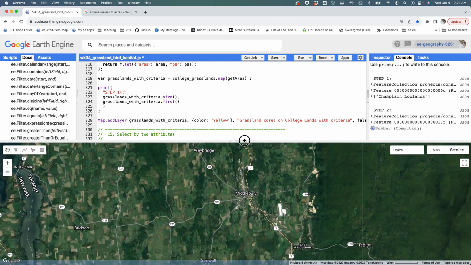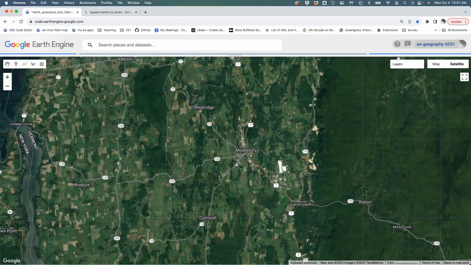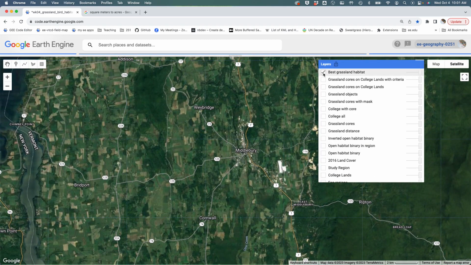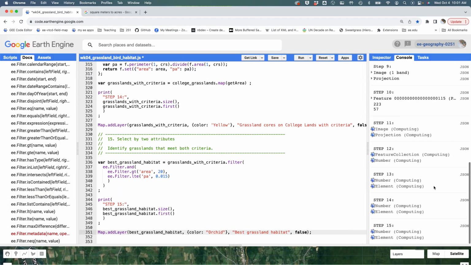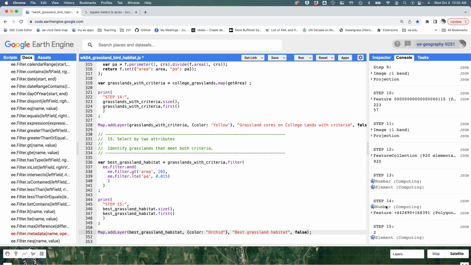And what do we get here? It's going to run, and hit best grassland habitat. It's going to think about it. Let's see the results that it kicks out first. You should see that we've gone from having a certain number here, once it cruises through all this, to wind up with 2.